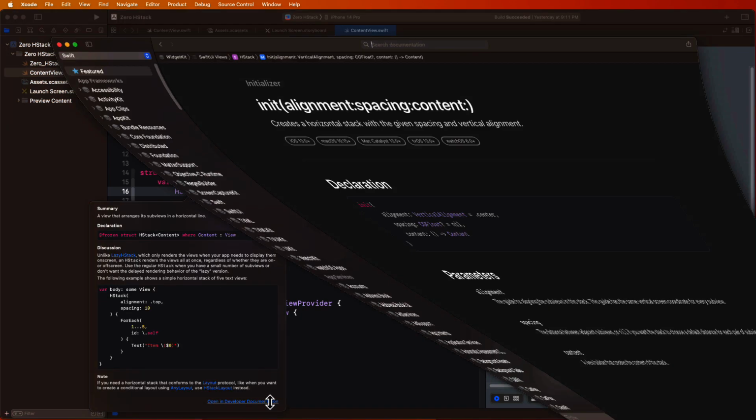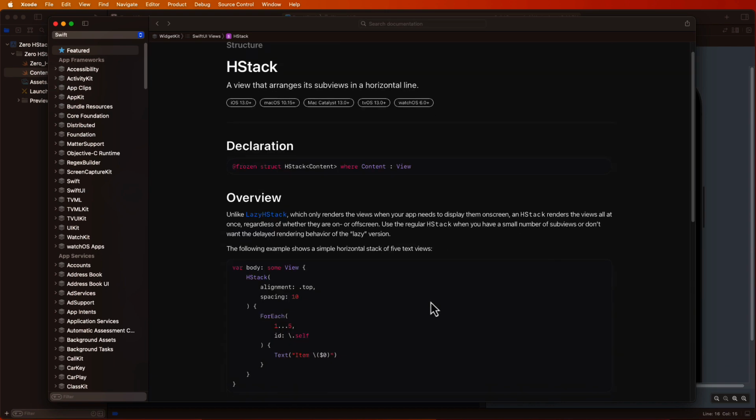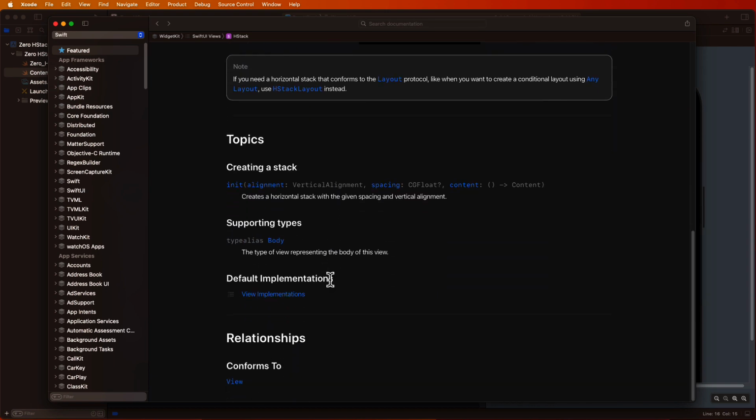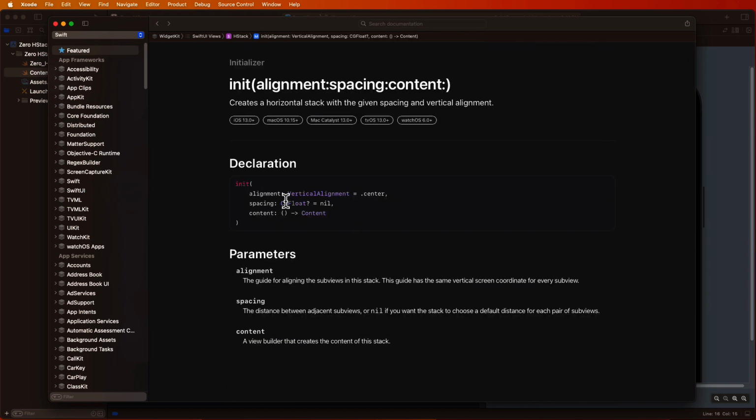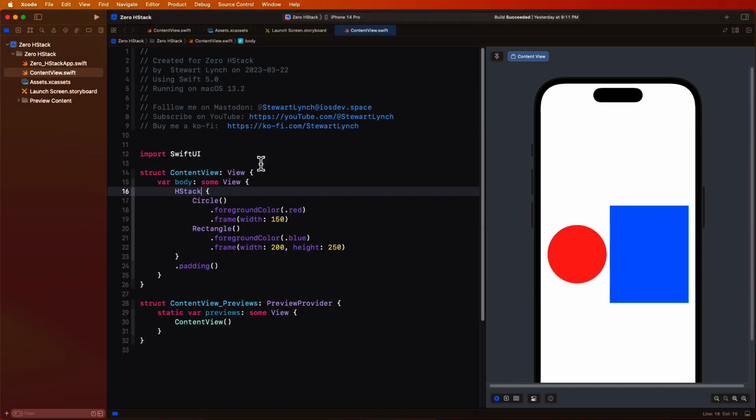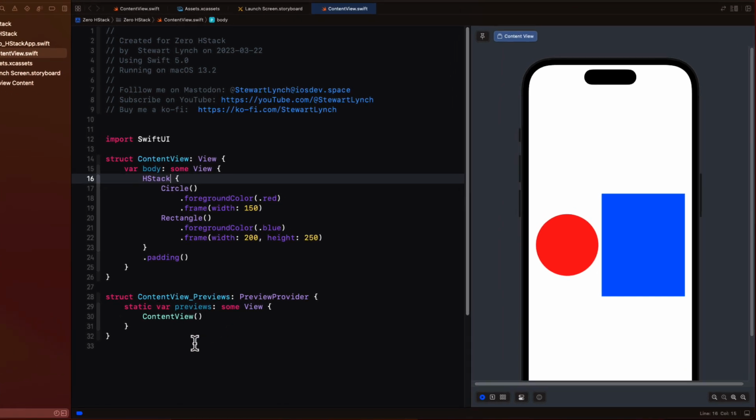However, since I don't own the HStack's definition, I can't modify it, but I can create an extension for an HStack and create an additional initializer in the extension. Now, if you're interested in learning more about extensions, please watch another video in this series where I'll go into extensions in more detail. But let's return to the documentation for that HStack, and I'm going to copy the default initializer and modify it for my extension.